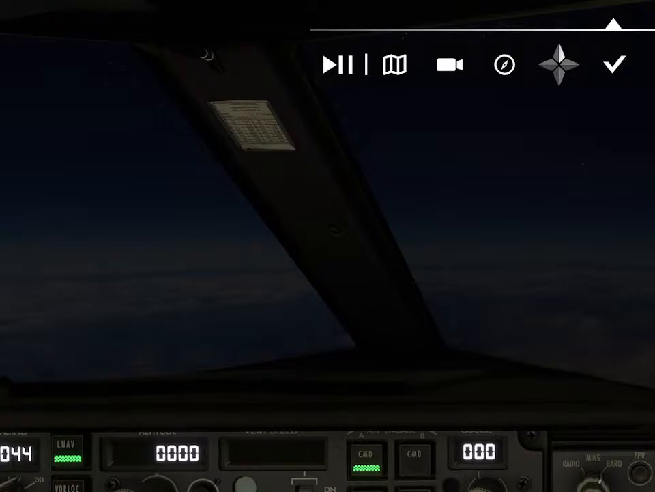I forgot to ask, what are we flying and where to? So we are flying from Indianapolis to JFK. We're flying in a 739 ER. It's the PMDG 739. Had a beautiful takeoff. If you missed that or not, I don't know, but man, it was a great takeoff.